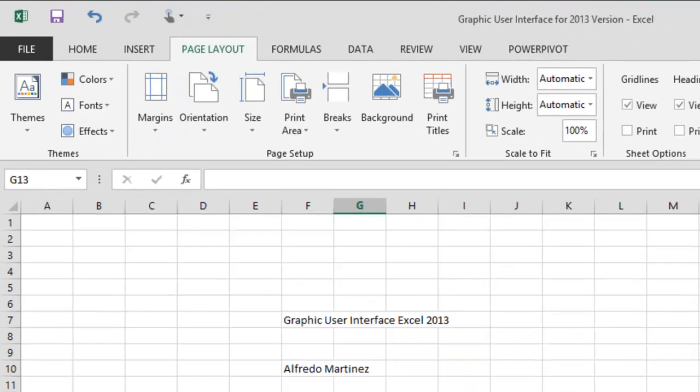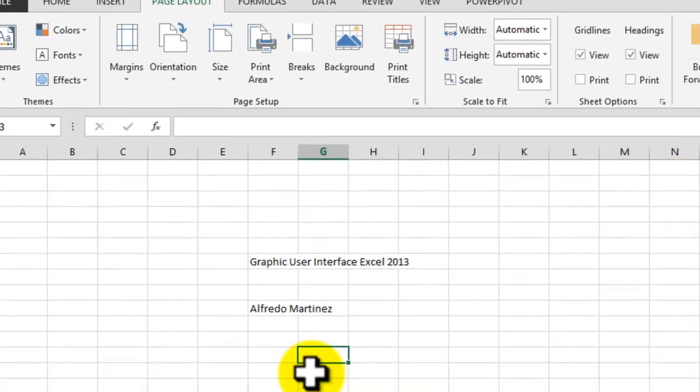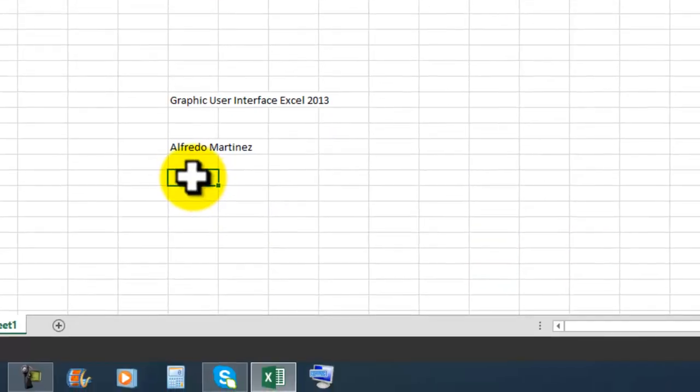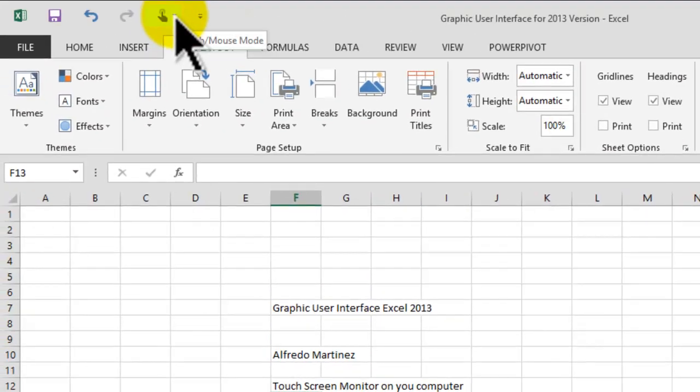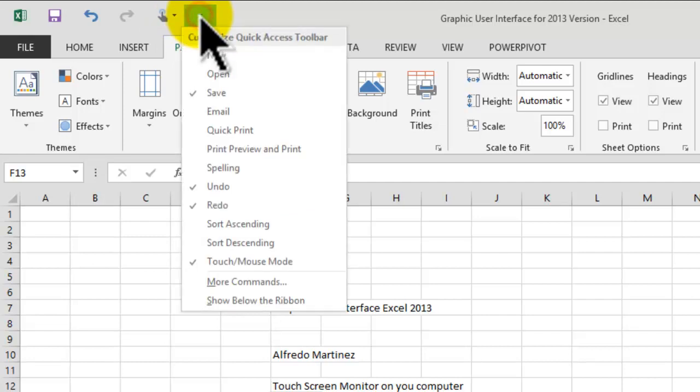Touch mode is for when you have a touchscreen monitor on your computer. Then using this option will be very helpful. The Touch mode.